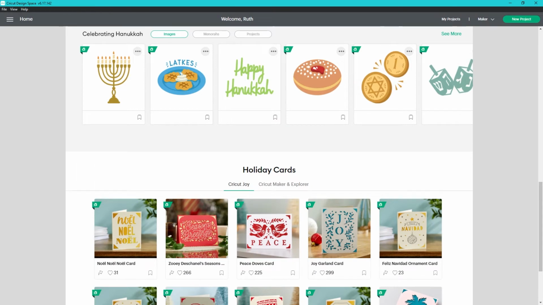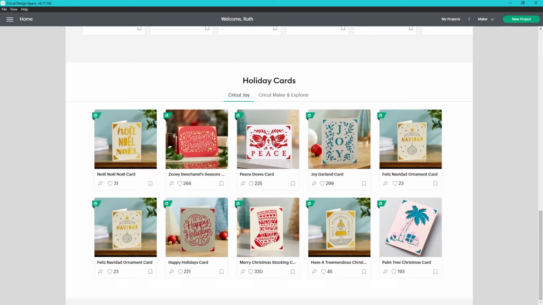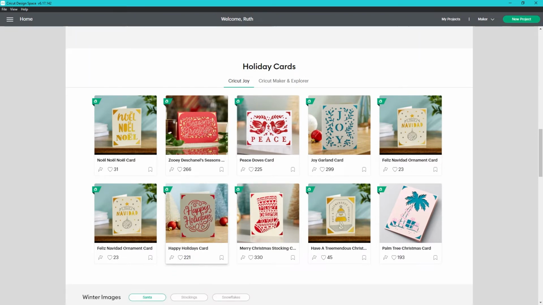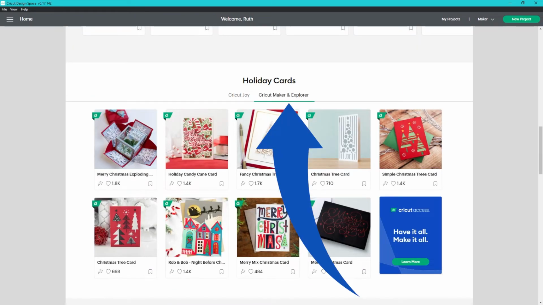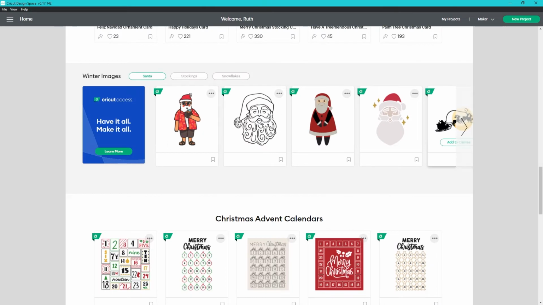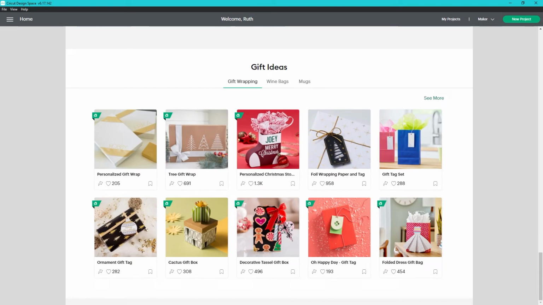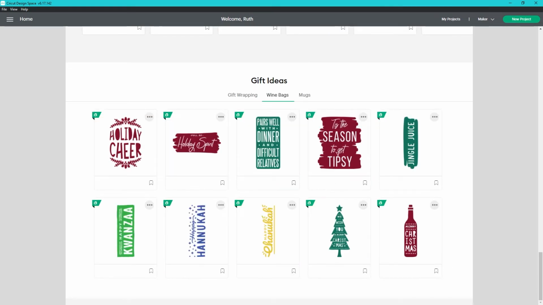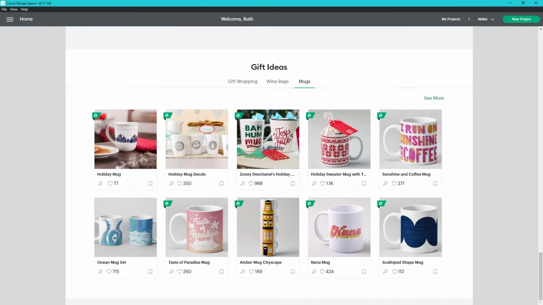A few things I want to point out. Holiday cards have been broken into two categories. There's the Cricut Joy cards, as well as Maker and Explorer cards. If you're interested in doing any of the Cricut Joy cards on the other machines, check out this video. Mug Designs includes designs that use the mug press and infusible ink, as well as ones that use vinyl with no need for a mug press.